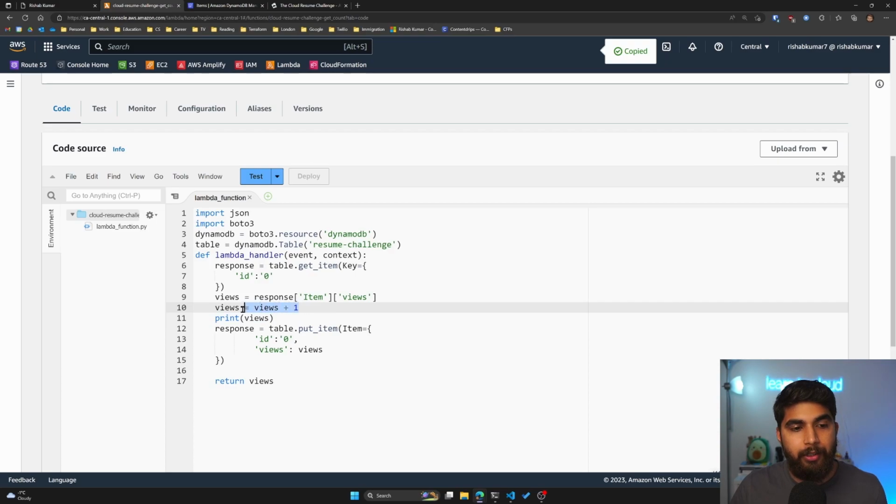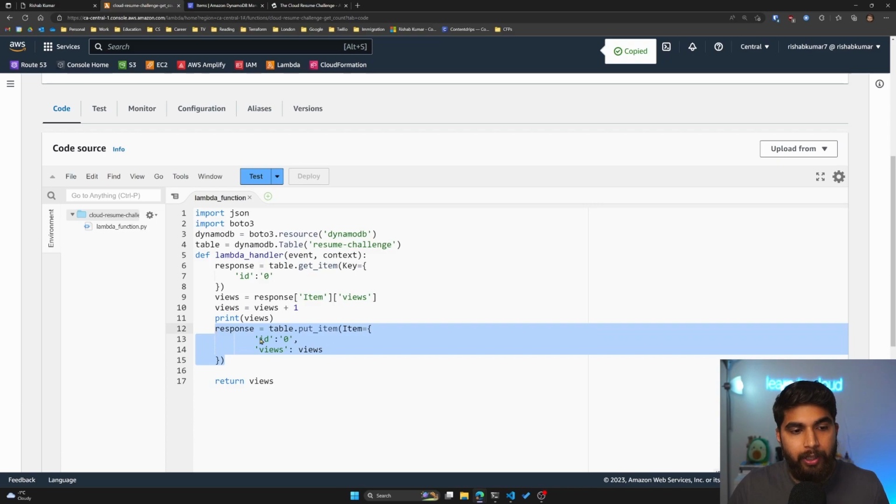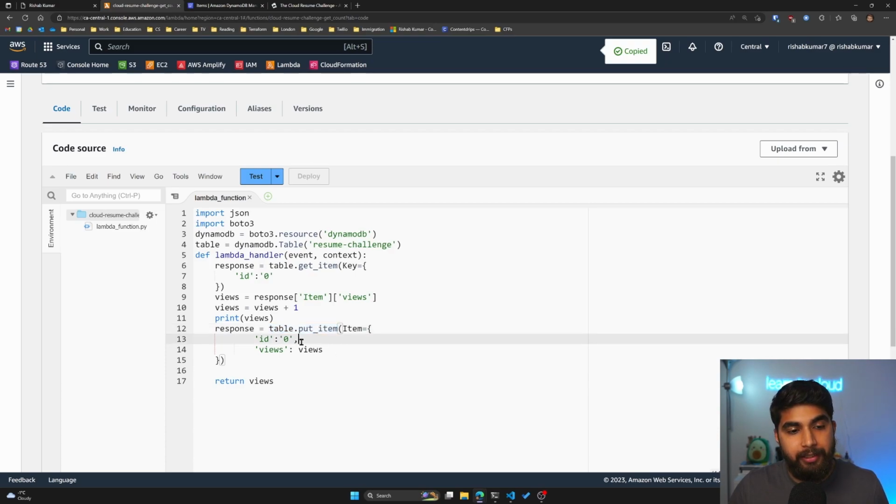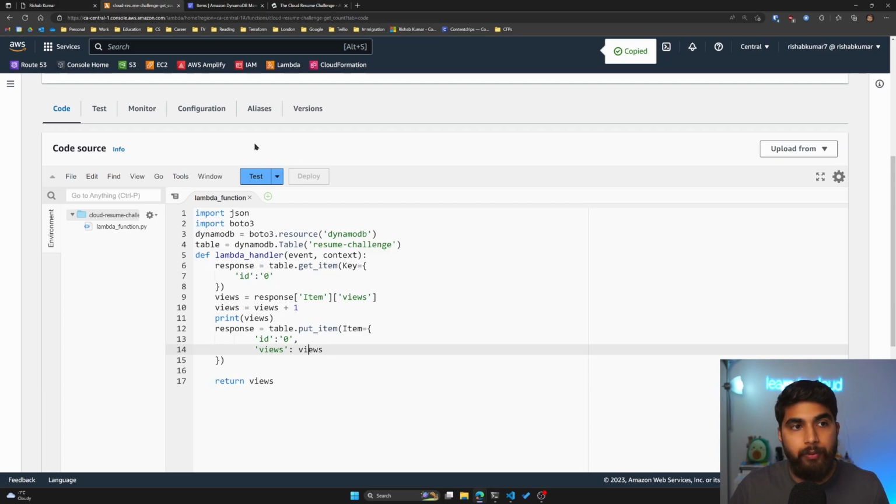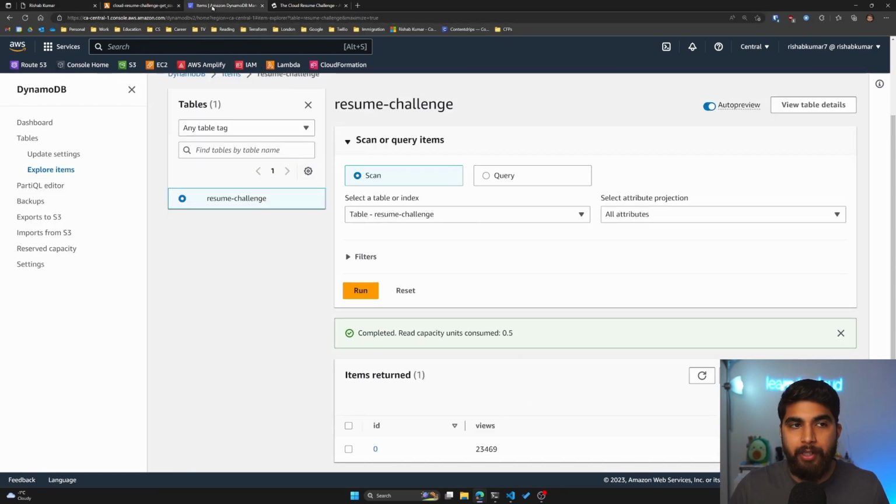But I'm also adding an additional value at line 10. Why am I doing that? Because whenever someone visits my website, I want it to increase the viewer count by 1, because we had an increase in a user. That's why we are doing plus 1 here. And at the end, I'm also updating with table.put_item. I'm updating my DynamoDB table with table.put_item, where ID is 0 and views is equal to the new value of views, which will always be plus 1 of whatever we got here. So whenever I call this function, it'll get this value, 23469, add 1, which will be 23470, and then update my DynamoDB table record.